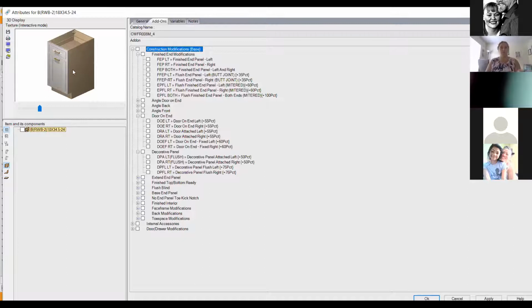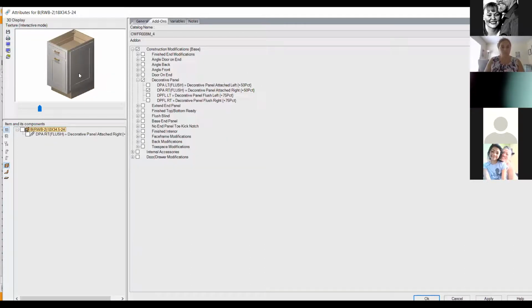So when you're trying to do inset, I always suggest doing the DPA flush to match up the line with the top of the drawer and the bottom of the door, so that it lines up correctly front to side.